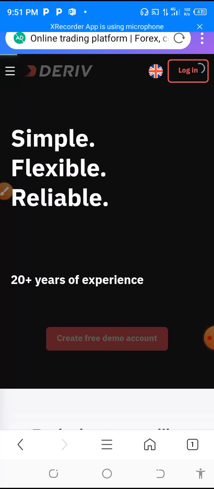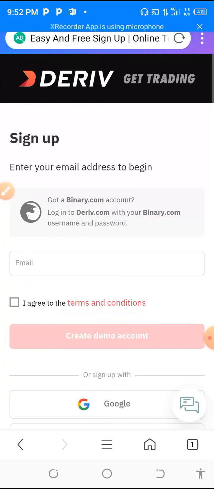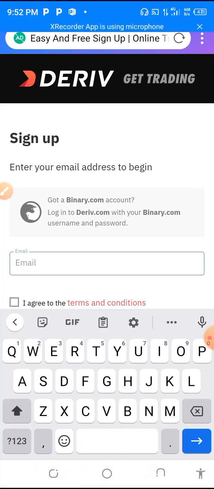Now, as the case may be, you have to click this place, that is create free demo account. You click it, so it will bring the space for your email. So you have to put your email you intended to use.